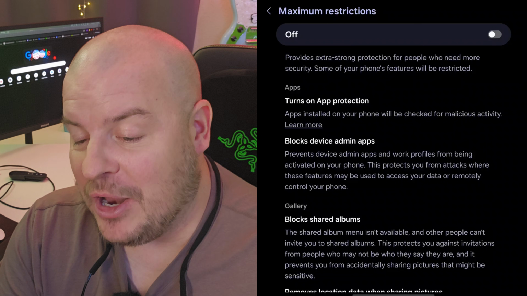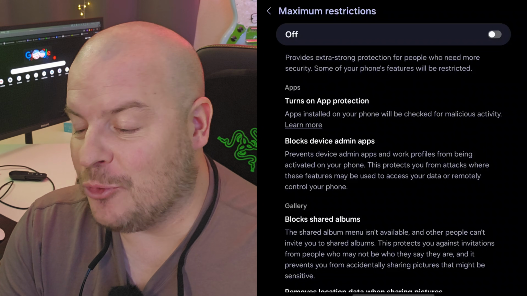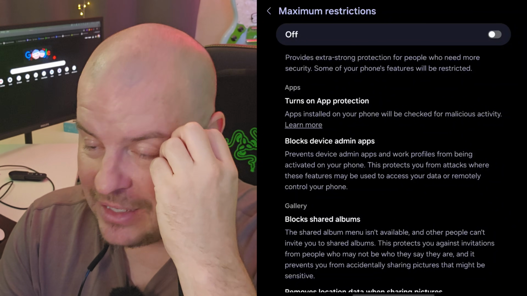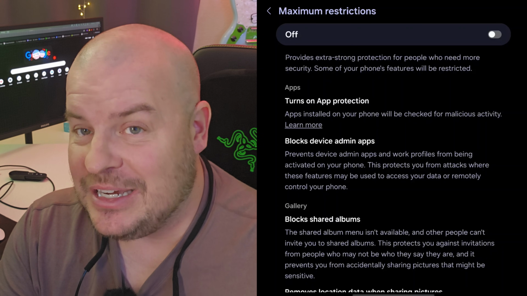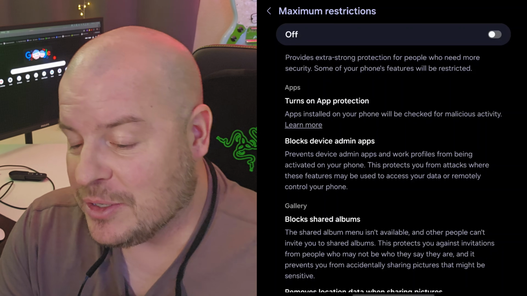If you turn this one on, it turns on app protection. So apps installed in your phone will be checked for malicious activity. Again, this is great if you're somebody that is always concerned about your security and your safety. If you install an app, it's going to check it to see if there's any malware, even if it's coming from the Play Store or somewhere else.